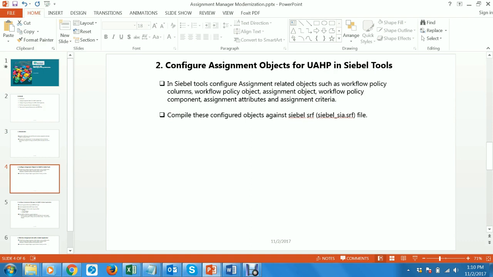Configure assignment objects for UHP in Siebel Tools. In Siebel Tools, configure assignment related objects such as workflow policy columns, workflow policy object, assignment object, workflow policy component, assignment attributes, and assignment criteria. Once you configure all these objects in Siebel Tools, compile these configured objects against the Siebel SRF file.